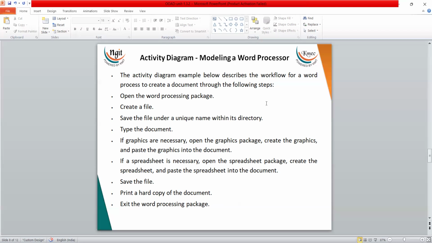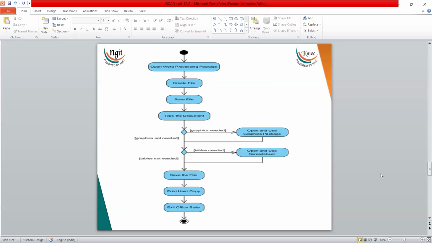If we take this example and draw an activity diagram, let's see how we can draw it. So here is an initial node. From the initial node: open the word processing package, then create file, save the file, type the document. While you're typing the document, if it needs any graphical elements, then go back to the open step and use the graphical packages, include the graphical elements and come back again.